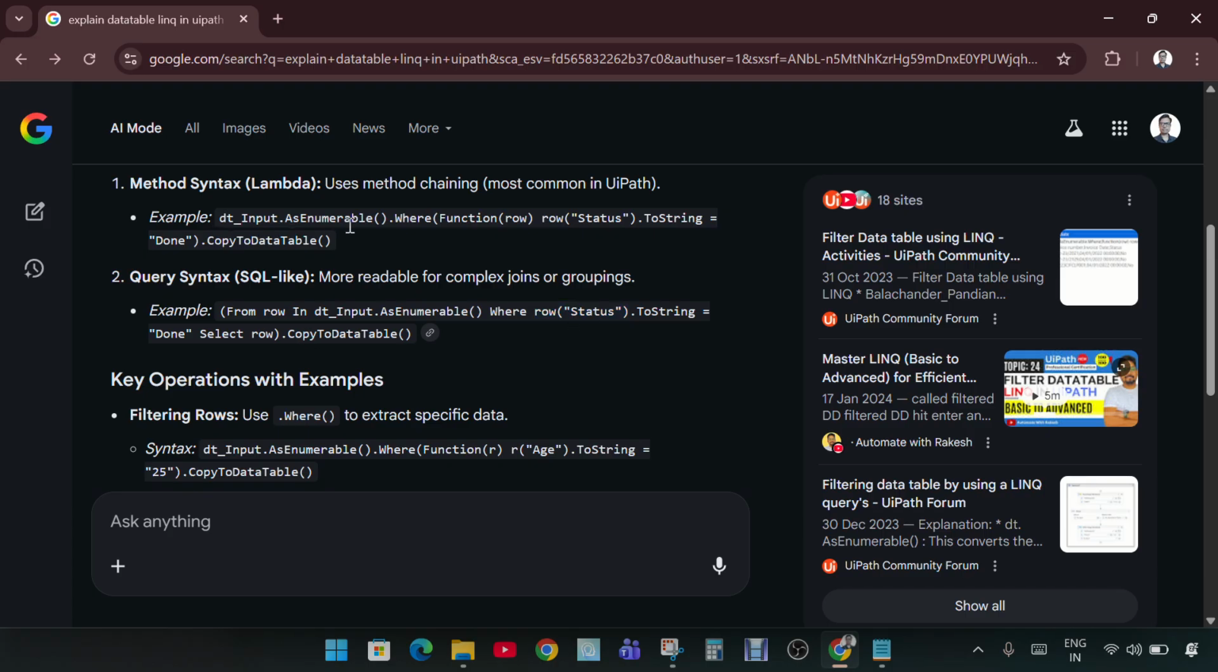Another way is directly giving a syntax with a function, row, CopyToDataTable. This is in a more readable format, and it is a kind of direct syntax given to perform the action. Okay.